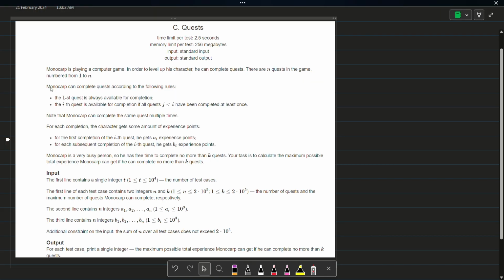Monocarp is playing a computer game. In order to level up his character, he can complete quests. There are n quests in the game, numbered from 1 to n. Monocarp can complete quests according to the following rules.